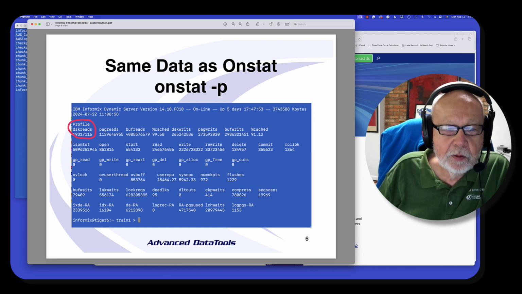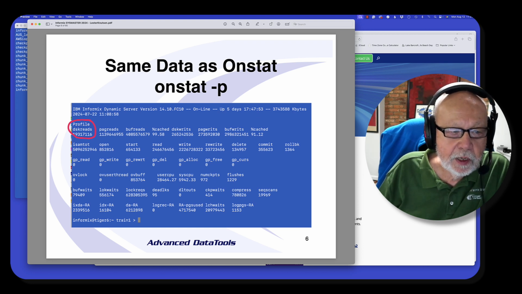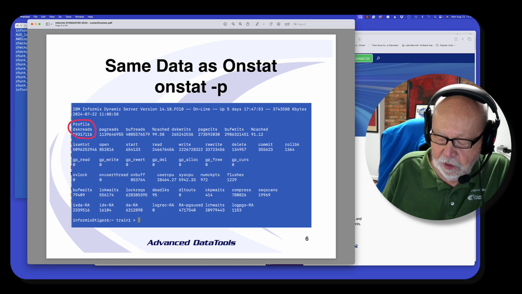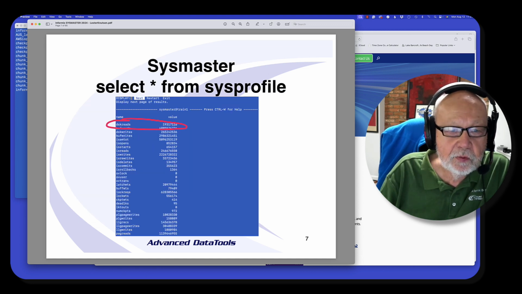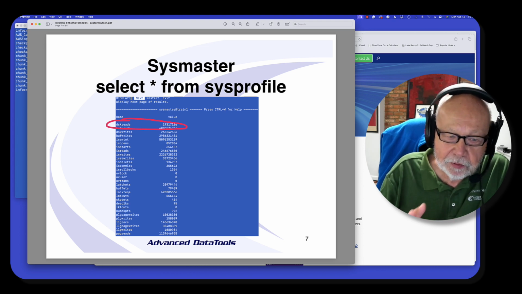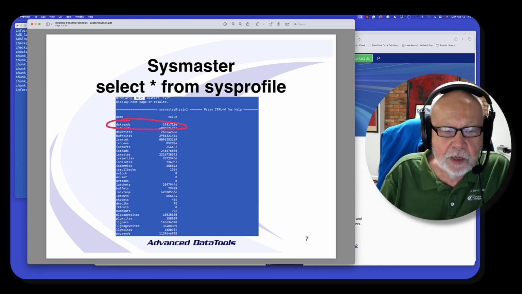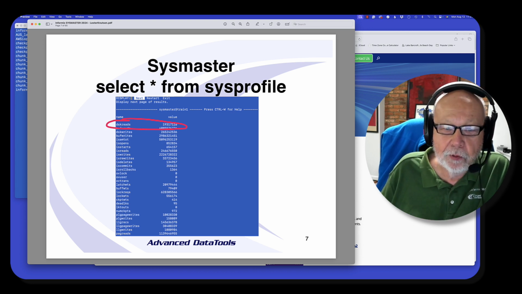Now, it's the same data as onstat. If you do an onstat -p, you can see here I have disk reads at 193171116. I did a select from sysshmvals profile, and I have the same number. Now, this was an accident, I'll tell you, because they're both very dynamic and they continually change as things happen on the database server. So the fact that I got the same number here was a pure accident.